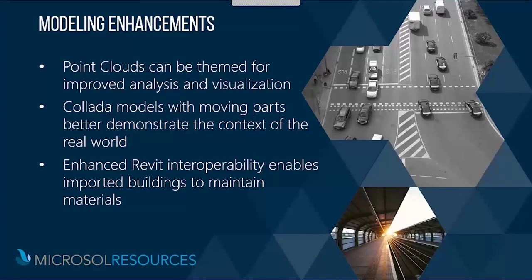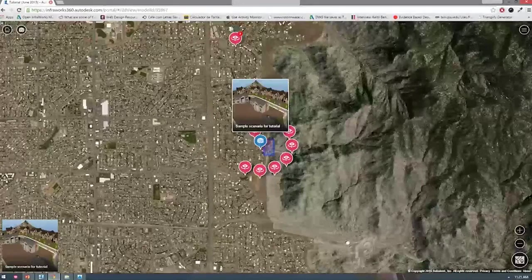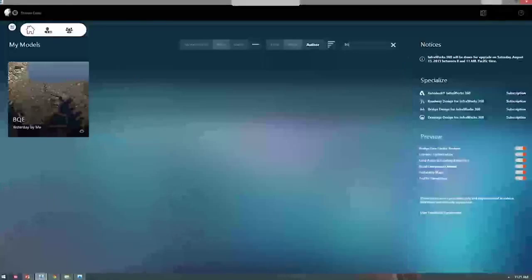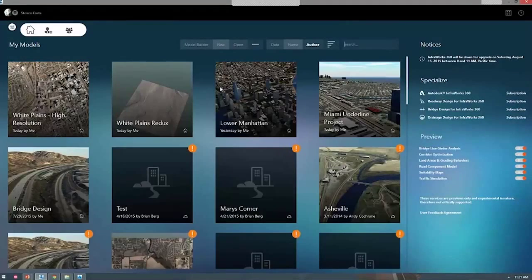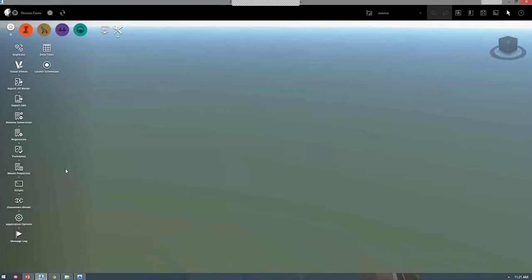Point cloud information can now be themed, and there's improved analysis for the way that information gets visualized inside of InfraWorks 360. You'll see that via the interface, and let me go ahead and bring up InfraWorks real quick. I'm going to bring in a model that I know I was working with earlier, and let's sort that by date. And we'll go over here to this model called White Plains that I pulled in via Model Builder.